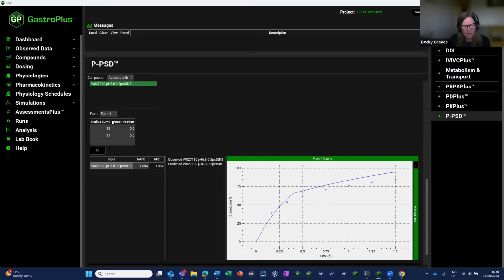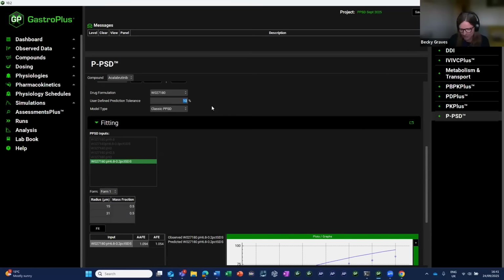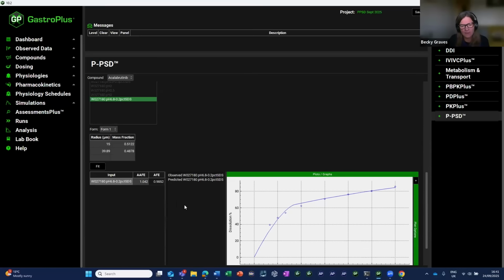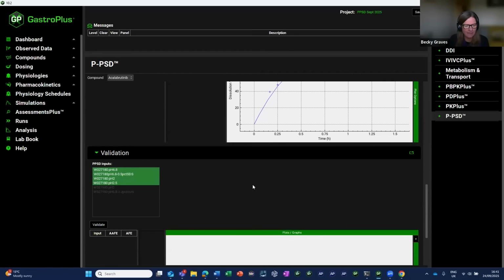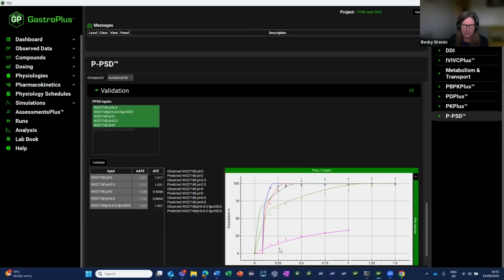The program will then define the radii and the mass fraction that it requires to fit the PPSD. Once you have an initial fitting, you can go back and decrease the user-defined prediction tolerance and refit the profiles. Once you are happy with this fit, move to the final step, which is the validation. If we use all of the remaining dissolution series, with the exception of the one used for optimization, we can ask the program to validate and really have a look at how well it fits.